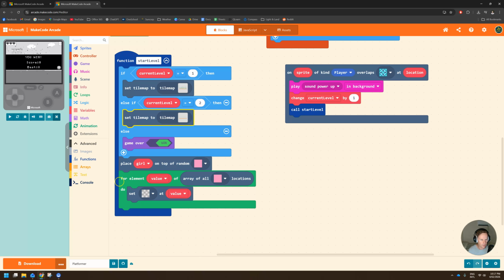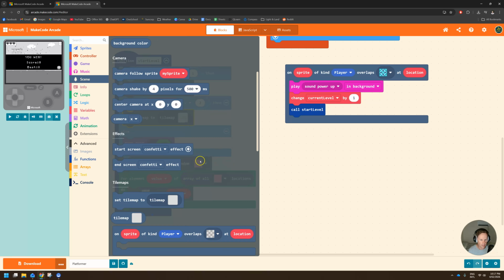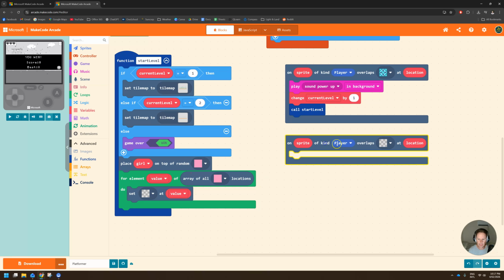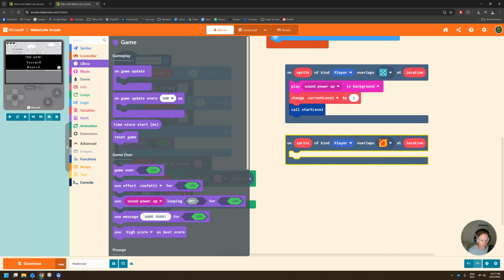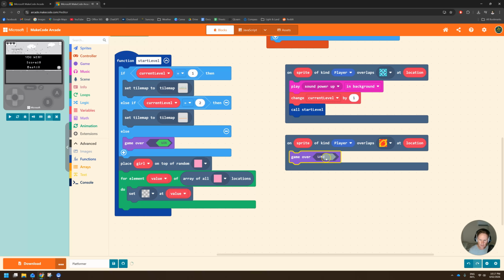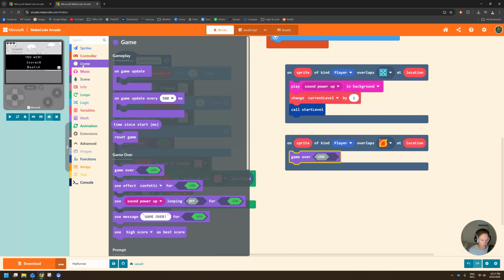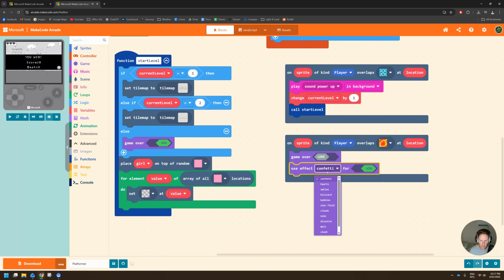Okay, so quickly go to your scene here. Look for the overlap option again. So when the sprite player overlaps with the lava, okay, then we're going to go into game here, and we're going to have game over. It's going to be a loss, so change it from win to lose. And we're going to put in an effect too, since we're falling into lava. Not a confetti effect, we want to do a melting effect when we lose.